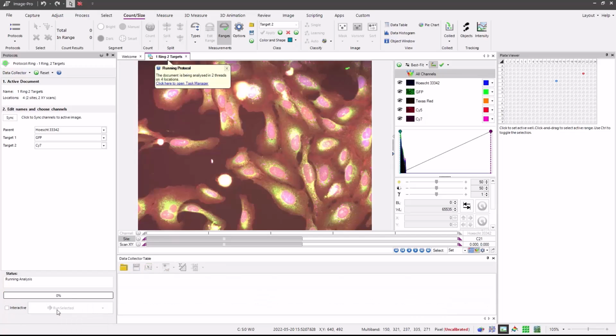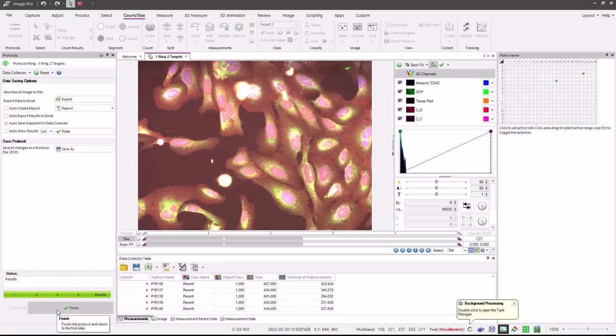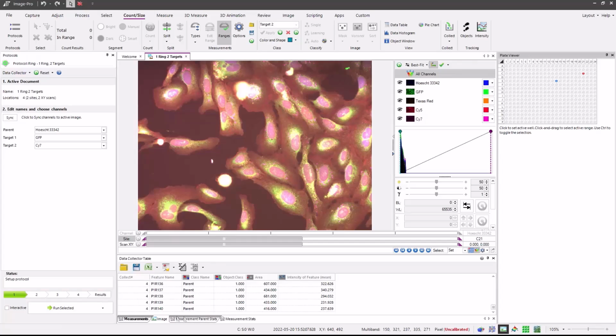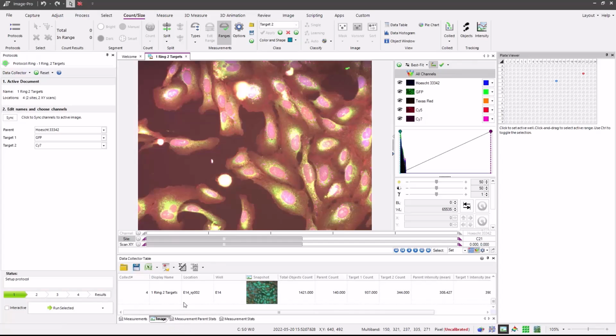In this case, I'll just simply press the button. It will go through, it will reset the data tables and analyze both wells automatically, and then press finish. And now I have the data for both wells. At this point, you can now export the data.